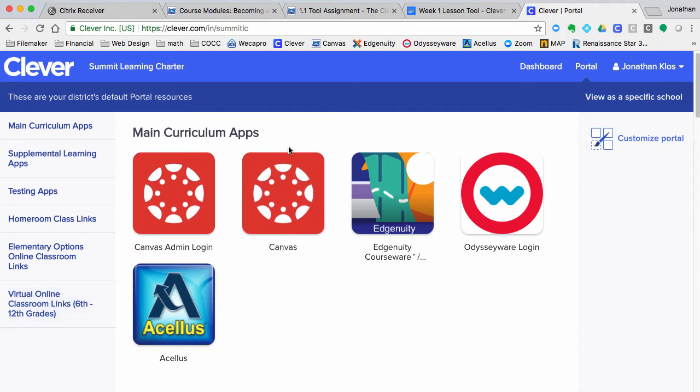Up at the top, main curriculum apps. This is where, if you're a 6th to 12th grader with us, you are taking a lot of your main curriculum, your math class, your language arts class, your health class, any electives. All of you have access to Canvas. You should be able to click on that and get right into Canvas. If you have an Edgenuity course, you'll see the Edgenuity app show up right here. If you don't have it, that just means you don't have an Edgenuity class.